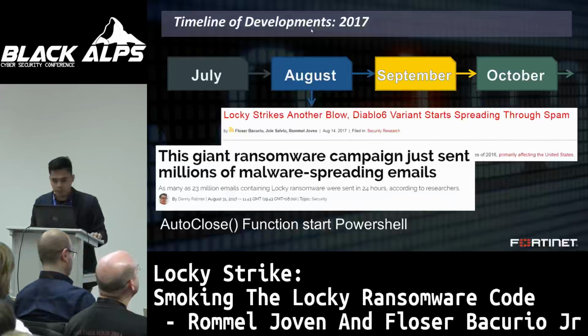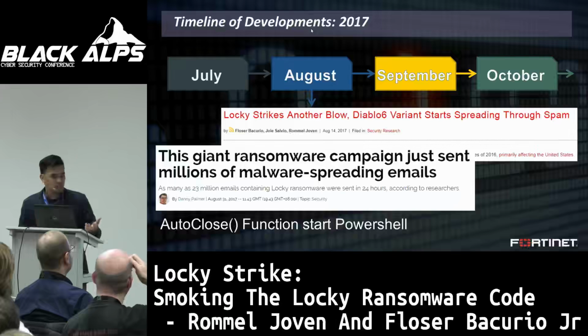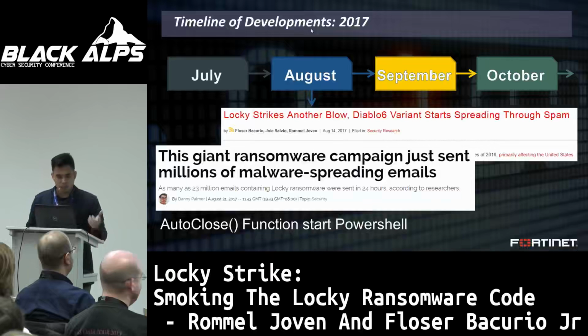Also, Locky's loader has an update. It has a new anti-VM and anti-sandbox trick, since it will only start the PowerShell to download Locky when the document is closed. For example, if you open the document in a sandbox, it won't do anything. But once you close that document, that's when the PowerShell will download Locky. So yeah, it's quite tricky. If you didn't know that you need to close it, then nothing will happen, even if you enable macros.